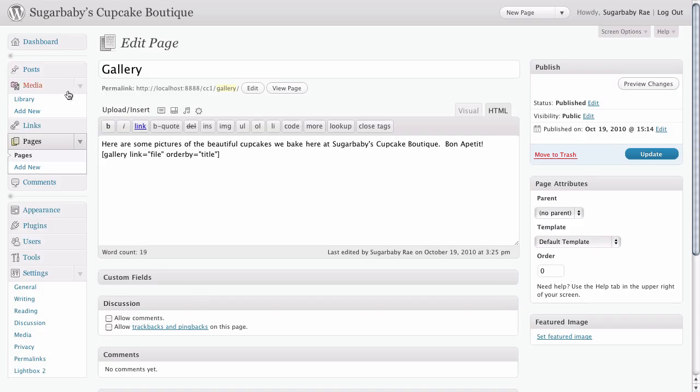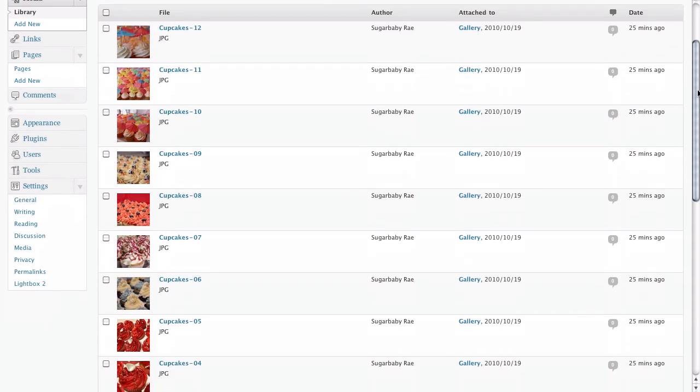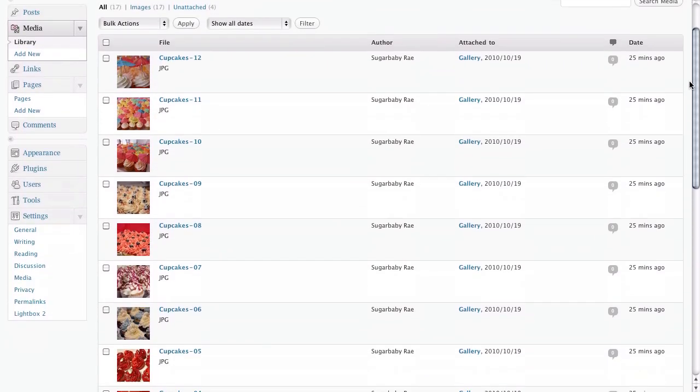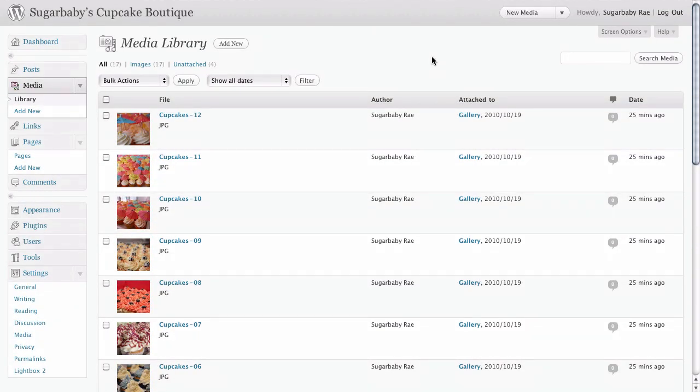And just to show you, so there's no doubt, let's take a look at the library. We can see that, yes, indeed, all of the images we uploaded into this gallery have been added to our media library as well. So we've killed two birds with one stone. We've uploaded 12 images, put them in our media library, and we've created a gallery page so people can look at these images easily. And that's about it.